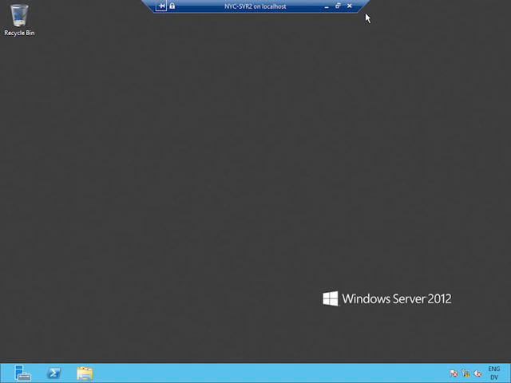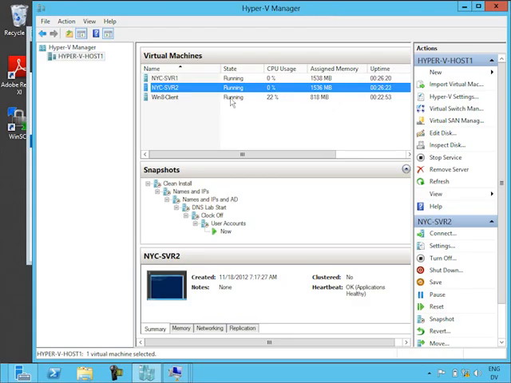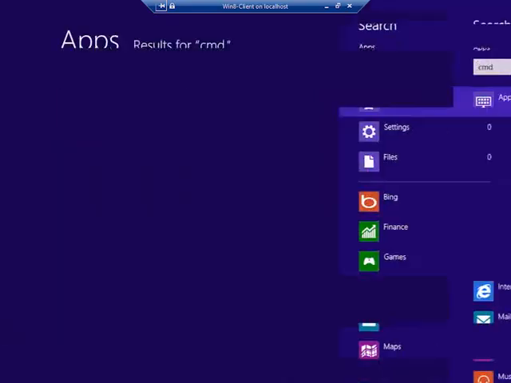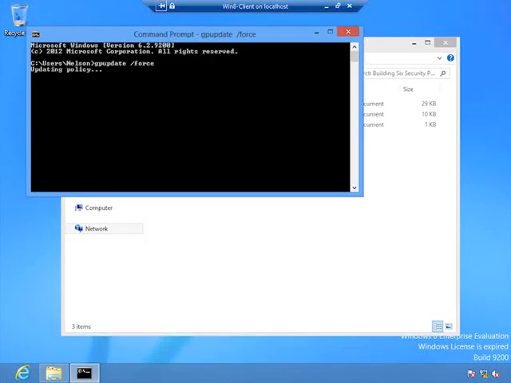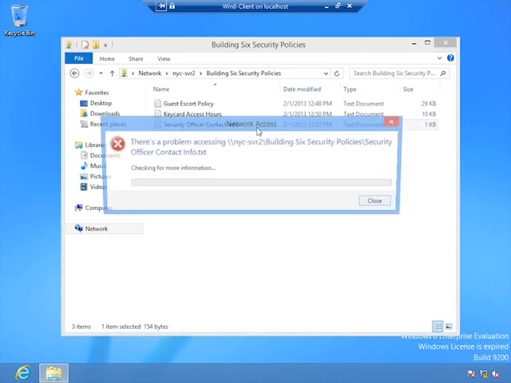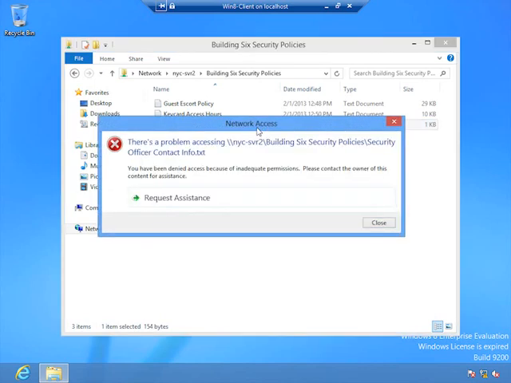The server now knows that it's able to participate in assistance of the sort that we described. We do the same thing on the client side. So here on the client side, I'm going to do a GP update. There we go. And now let's see what happens when I go to open up the contact info. It's PII, but it's part of the distribution department. It's not part of my legal department. There's a problem accessing this document. You've been denied access because of inadequate permissions. Please contact the owner of this content for assistance.